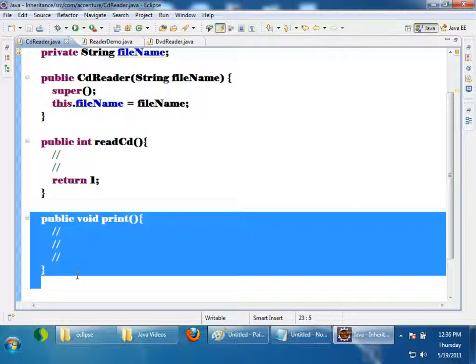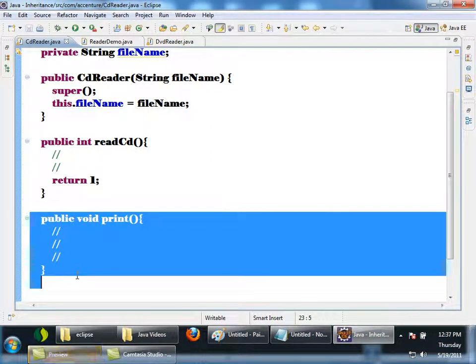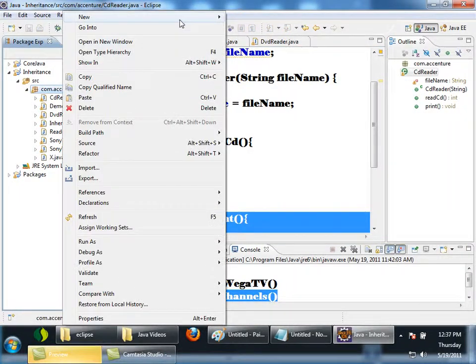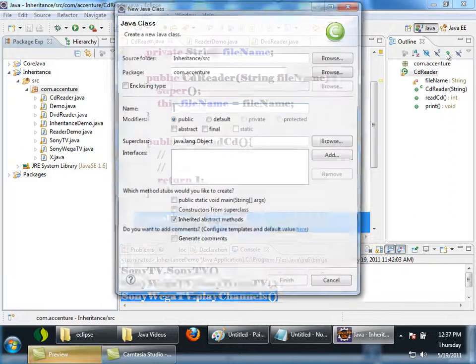So whenever you find some duplicate code, it is always better to keep that common code inside a superclass, right? So now I understand, once I designed my classes DVD reader and CD reader like this, I understood that there is some duplicate code in both the classes. So whenever there is duplicate code, it is always a good practice to keep that common code inside a superclass. So now I will modify my code. I will write another class called reader.